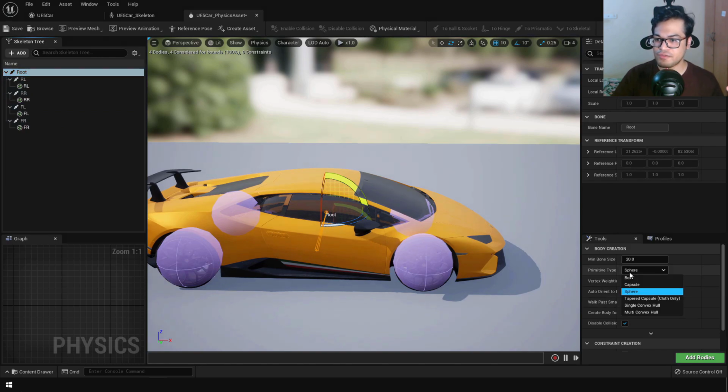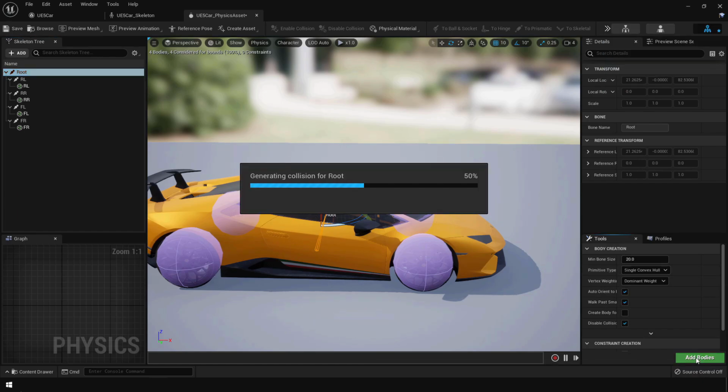Now let's generate a physics body for the root bone. And for the body of the car, you could change the primitive type to whatever you like. But in my case, I want a very good collision mesh. So I'm going to change that to single convex hull. And I'm going to generate my collision body.